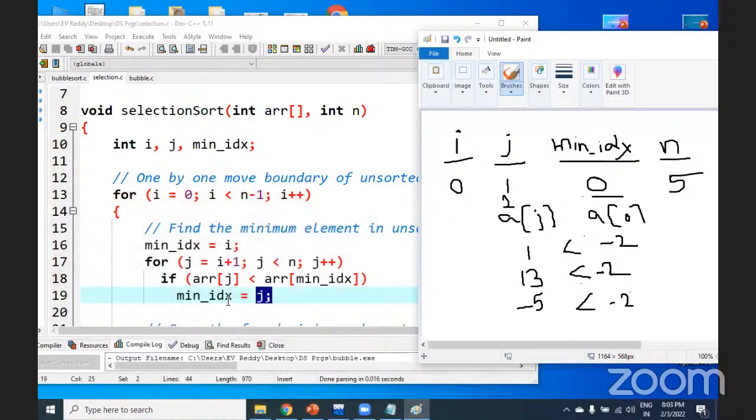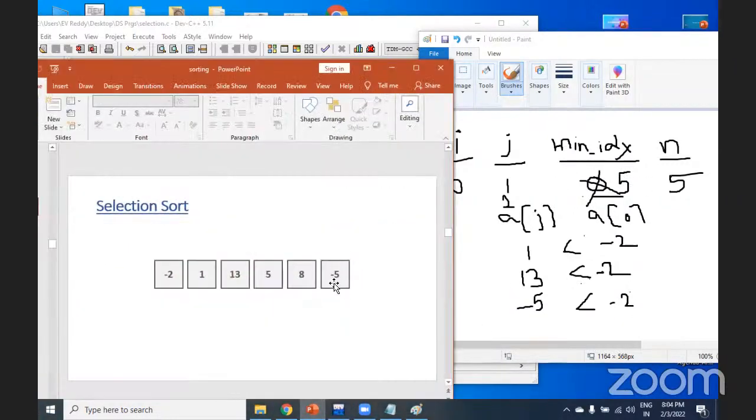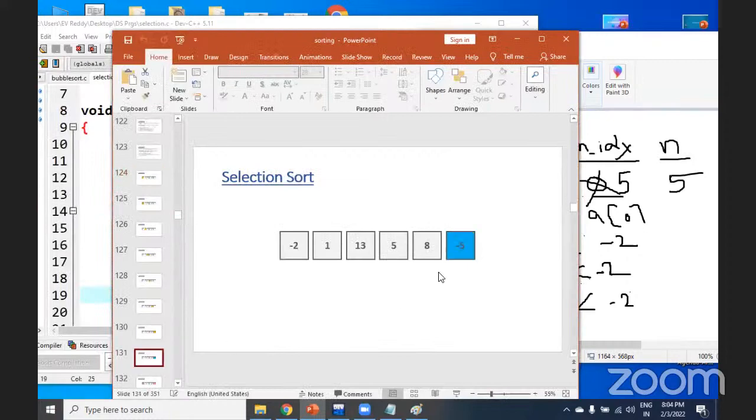Then what I'm going to do: I store the j value into min index. Now what is the value of min index? It is not 0. Now 5 is the min index value. That means whatever is in the fifth position becomes the minimum value. So that's why I changed this color. After comparing all, finally I changed this color to blue. Now this is decided as the minimum. Have you decided or not? After iterating all, yes.